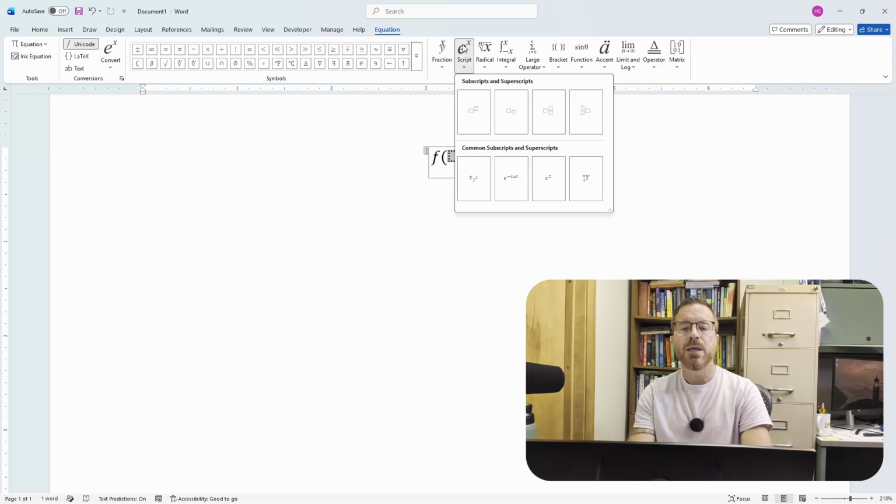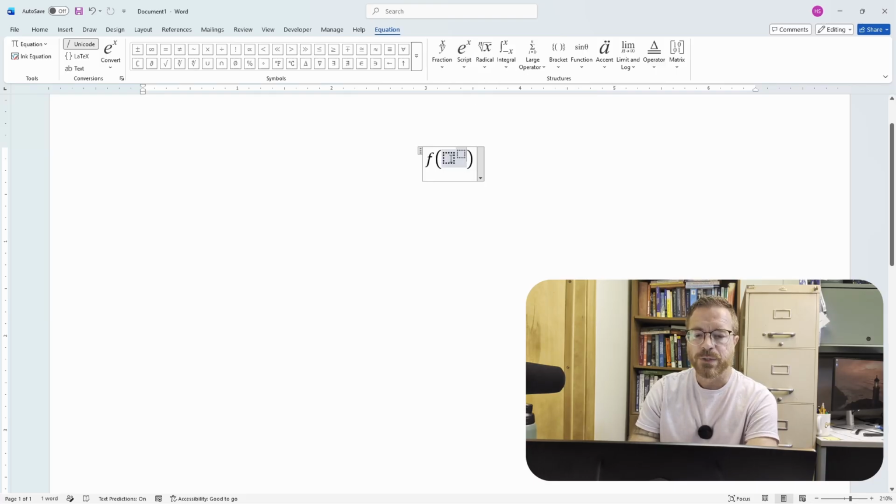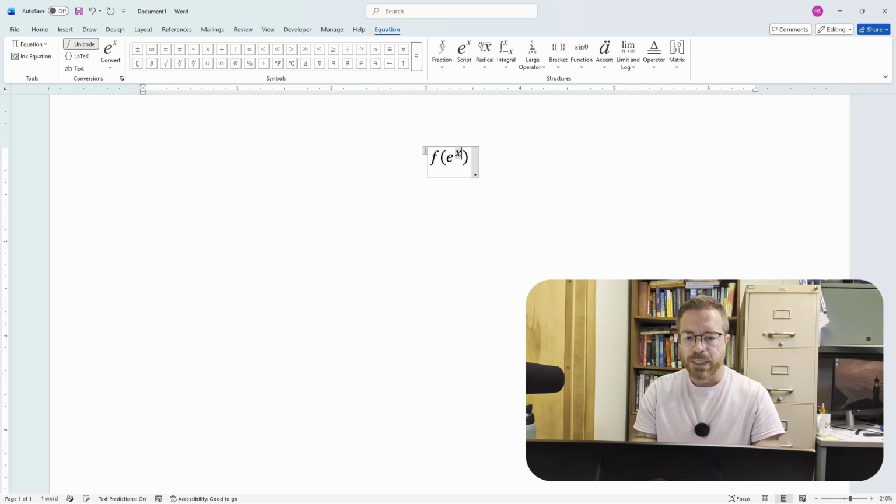Next, we have our script. This is going to be especially useful if you're doing things with like chi-square and things like that, where you need to have both superscript and subscripts. So if we click on something like this, for example, what it's going to do is give me two boxes, one for the regular, whatever it is I'm putting there, let's say it's E, and then you're going to have your superscript right there. So you could do something like e to the x.